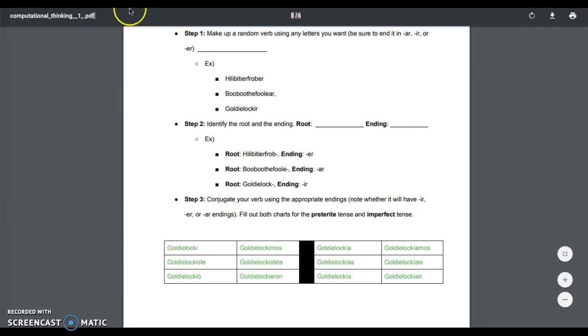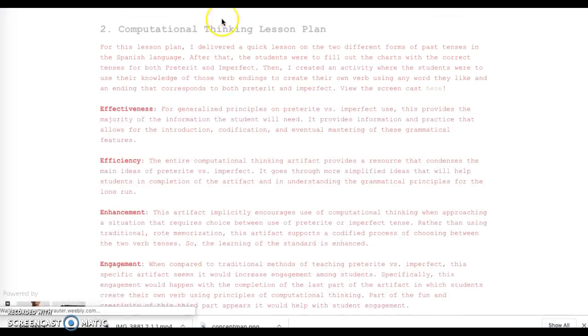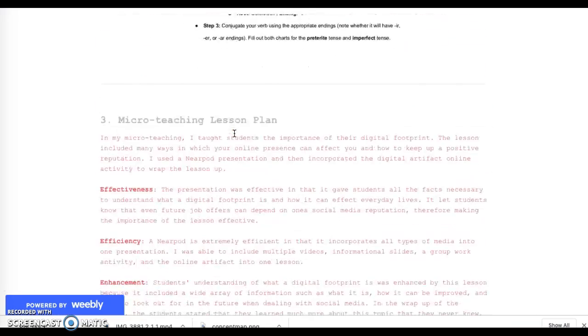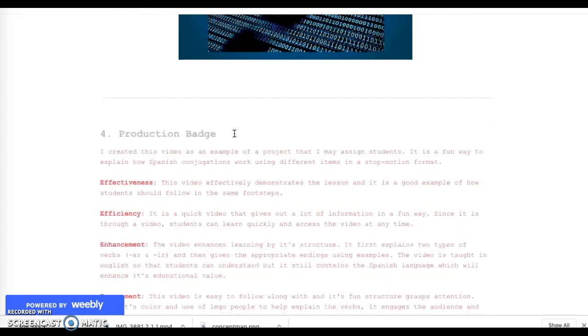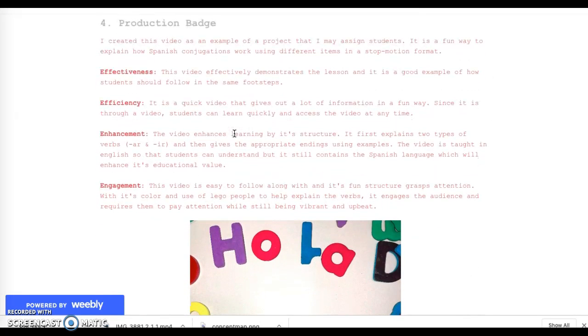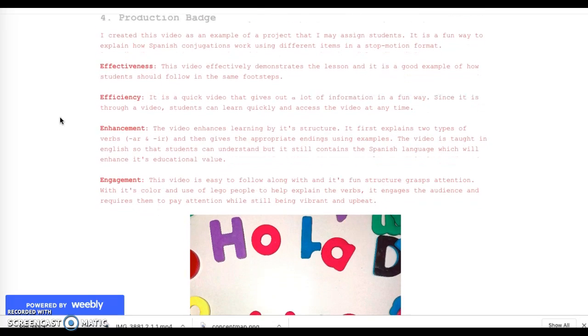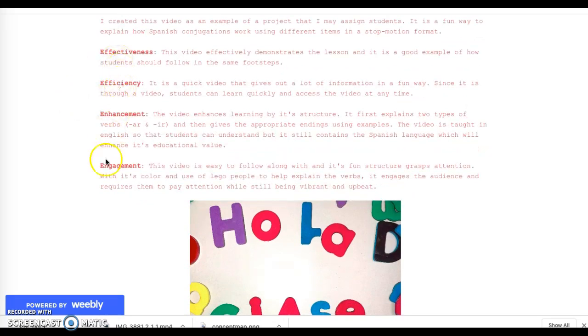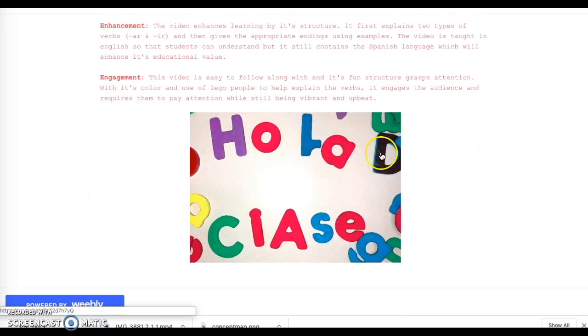And lastly, another interesting artifact that I had was the production badge. So here, I created an example of a video that my students might use to express how to do conjugations in Spanish. And so here I have the 4 E's, and it's just a fun way to do a lesson and show a bit of creativity.